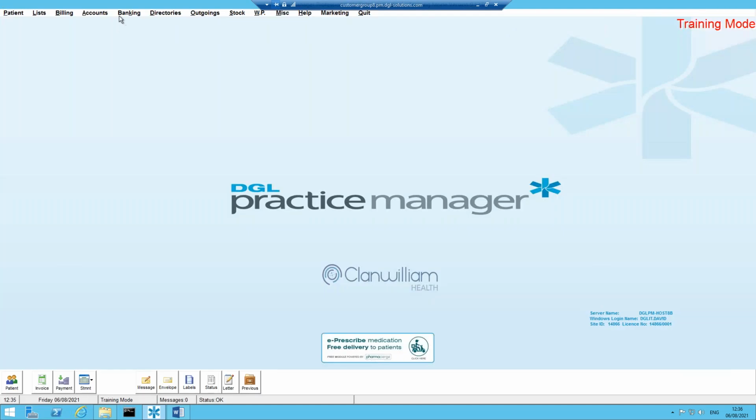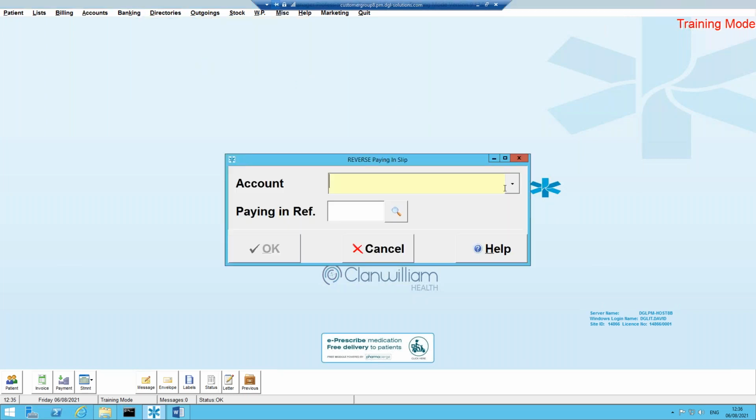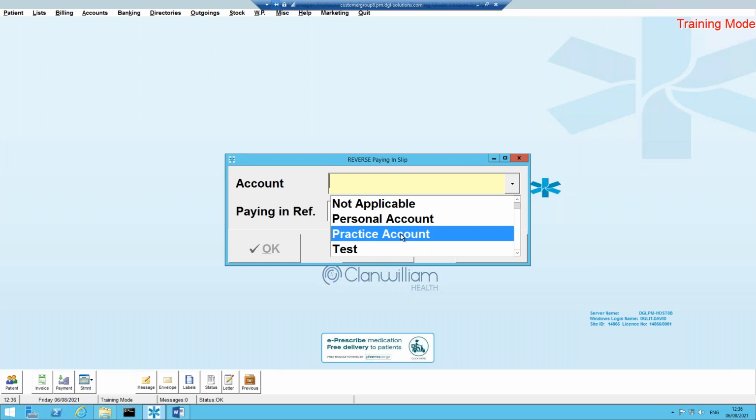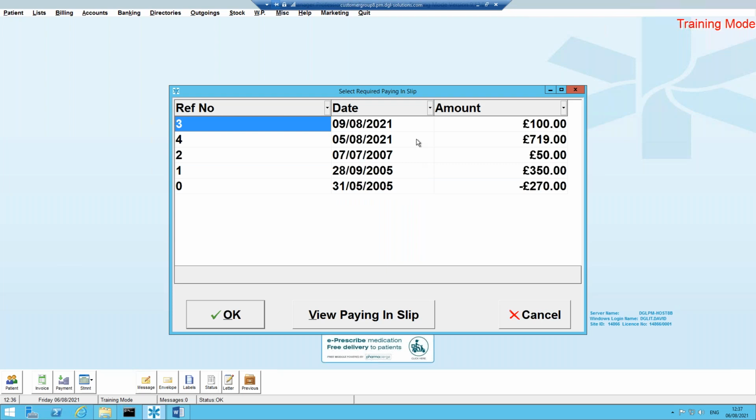Now, if for any reason you accidentally bank the wrong payment or you put it through for the wrong date, anything like that, if you go to the bank monies menu, you can then go down to reverse paying in slip. If I then click in here, select the account you're doing it for. So usually it's always going to be your practice account or whatever your main account is for your practice that you set up. Once you've selected that, if you then click on the magnifying glass next to paying in ref, it will give you all the list of paying in references that are in there.